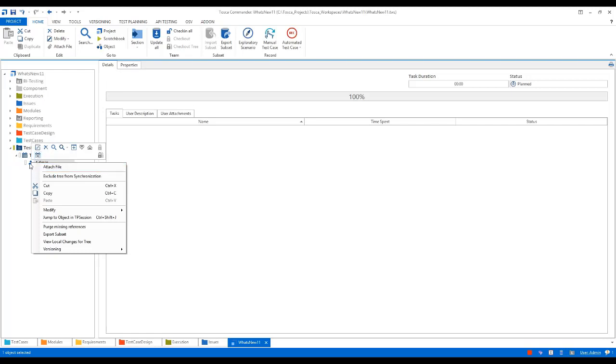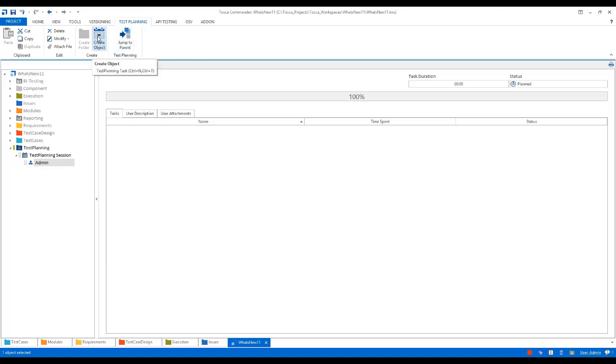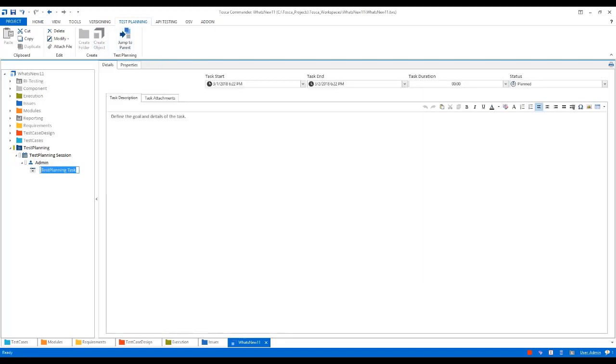test planning task. Or the other option is if I just select this, go to the test planning section and just click on create object. Now this is the task for this specific user. So in this case we will just give update requirement, and we will just add the basic description. I will just add the basic description over here.